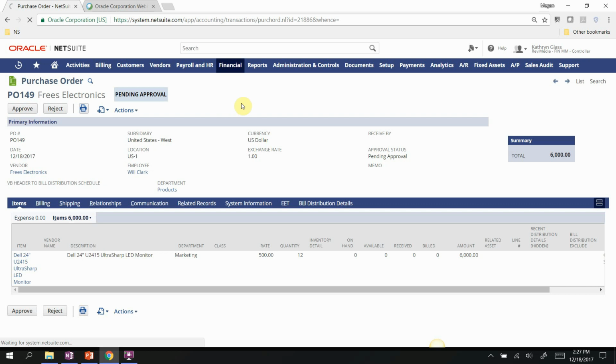This is the final one. We're going to approve it. And now we should no longer see the status of pending approval. It's now going to be flipped into a state of pending receipt. So again, it's very intuitive and easy to use.